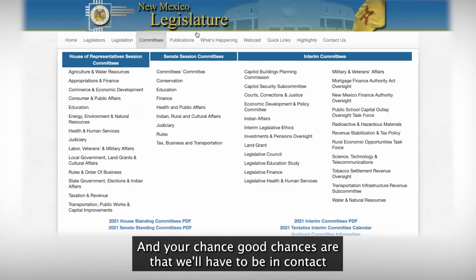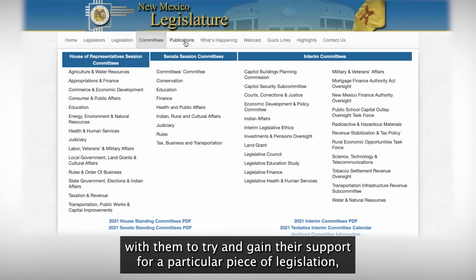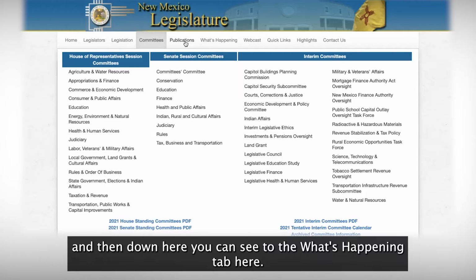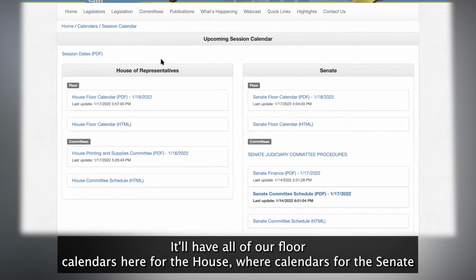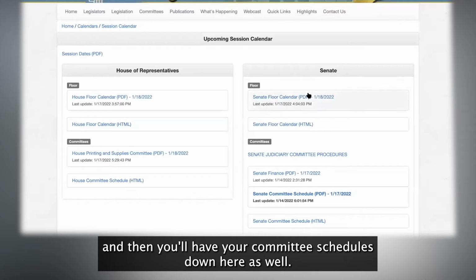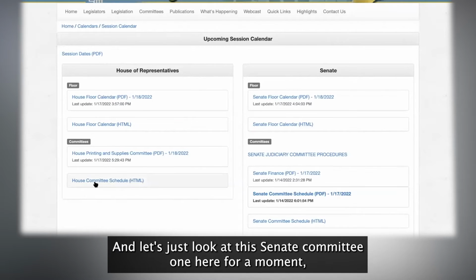Because good chances are that we'll have to be in contact with them to try and gain their support for a particular piece of legislation. And then down here, you can see the What's Happening tab, it'll have all of our floor calendars for the House, floor calendars for the Senate, and then you'll have your committee schedules down here as well.